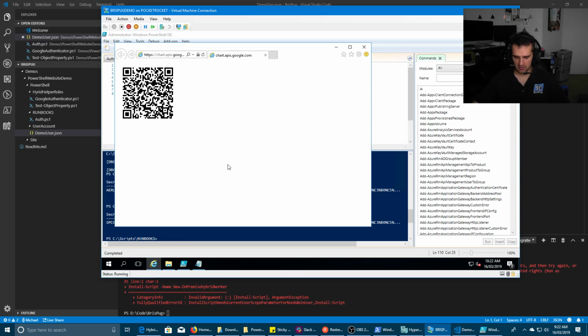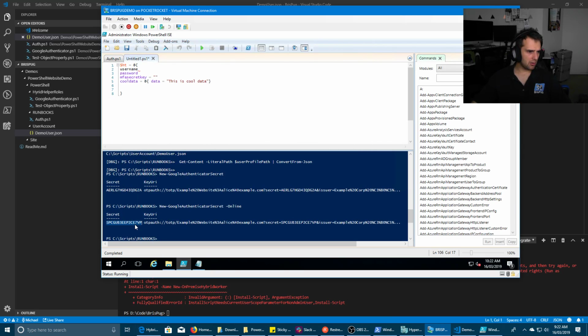So the pin's 877055 at the moment. That's fine. So I'm going to grab that. That's going to be my MFA secret key. My password's just going to be password. And my username's going to be, let's just call it Barry.white, like so. So we've got our object here.